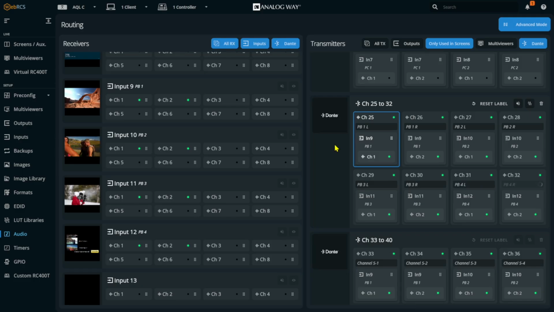And so these channel labels are actually going to show up in Dante controller. So when I tell my audio engineer, hey, I've de-embedded audio for my inputs, put them on Dante, and I've labeled them, they will be able to just pop open Dante controller, see what I've labeled, and then pick and choose what they need for their own purposes.